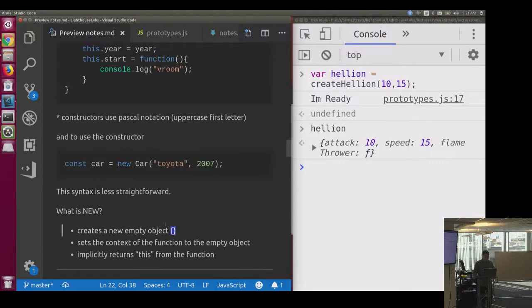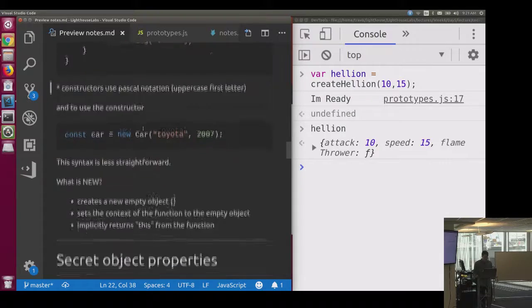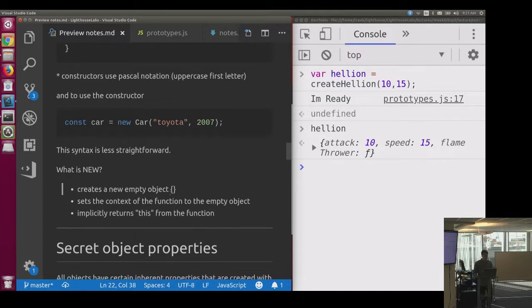So we have an empty object, and then when we're running this function, this is the empty object. So to the empty object, we're adding properties model, year, and start. And then the last thing it does is it implicitly returns this from the function. So we create an empty object. When this function is run, that's what this is set to. And then when the function completes, it returns that empty, well, now initialized object to whatever variable we have here.